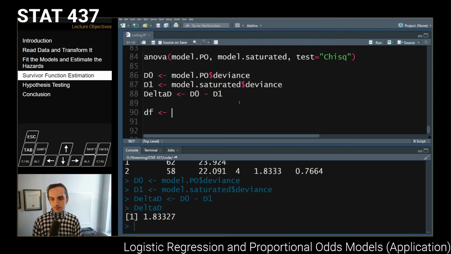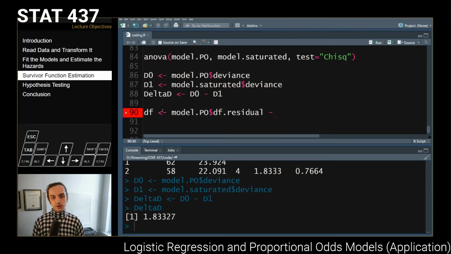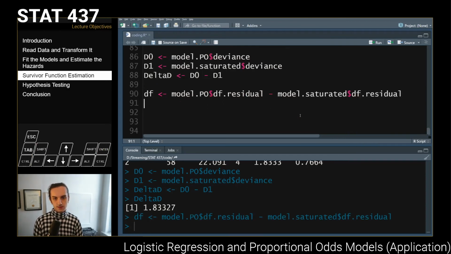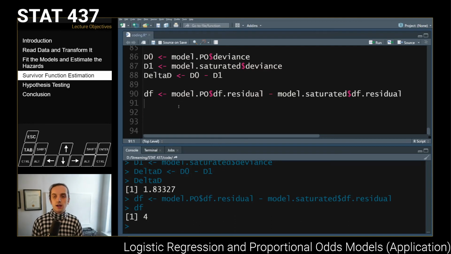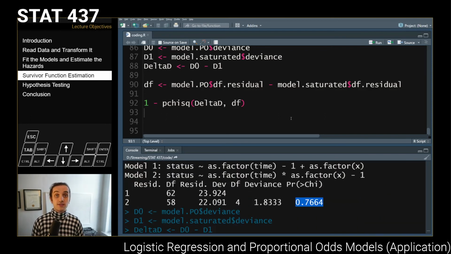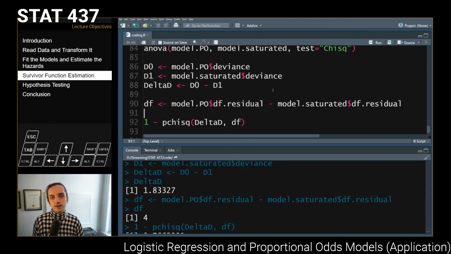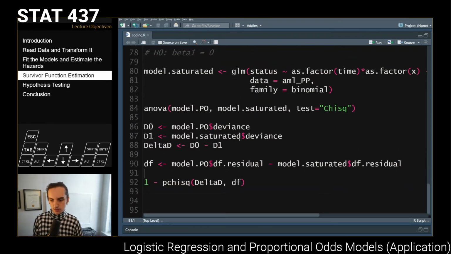The number of degrees of freedom that we would want to test against is the degrees of freedom from the residual in our reduced model, subtract off the model saturated degrees of freedom from the residual, right? And so we can see that there are 4 restricted parameters there. That should make sense. And then we can get our p-value doing 1 minus pchisq, and the test statistic is delta D. And then you can see that we get 0.766, the same thing down there. So we would fail to reject, and we can use the proportional odds assumption.